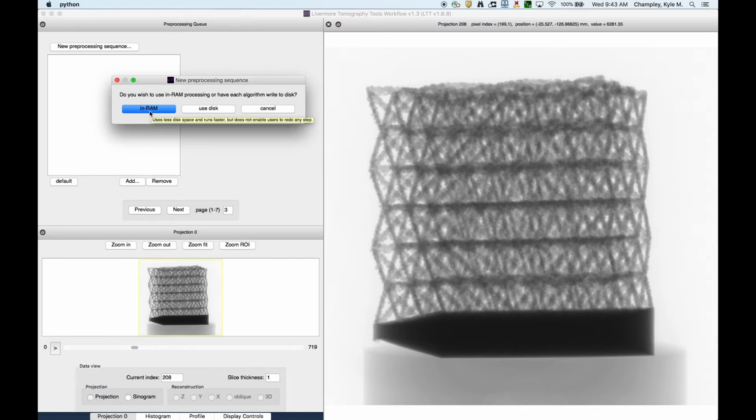If you choose RAM, what it's going to do is, when the first algorithm is executed, it's going to load the data, all of it, into RAM, and then it's going to process the sequence of algorithms and never write anything to disk. If you use disk, then after every algorithm is run, it will write its result to disk. Now, if you don't have enough memory to process this data set, this in RAM box will be grayed out, so it won't even allow you to do it. You'll have to use the disk.